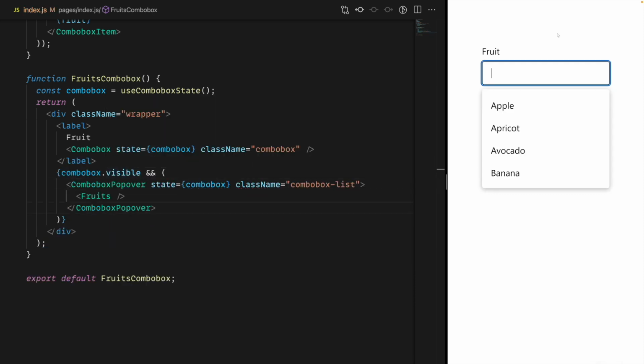And now the UI looks the same, but the functionality is here. So if I interact with the combo box using the keyboard, it works. I can navigate through the items using the arrow keys. I can press escape to close the popover. And besides the keyboard interactions, it has also fixed the semantics.